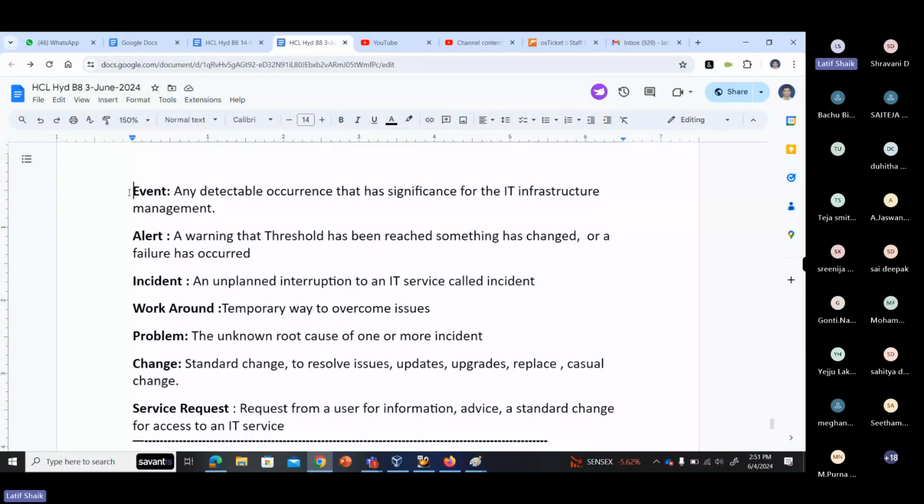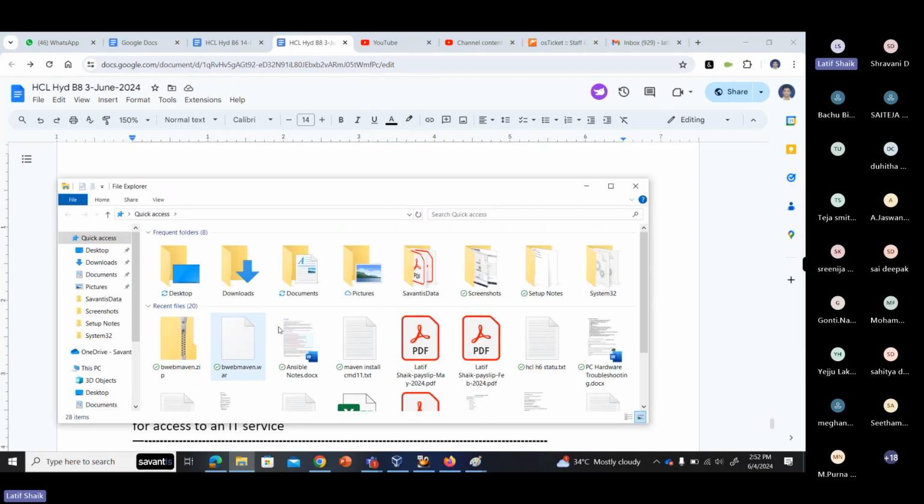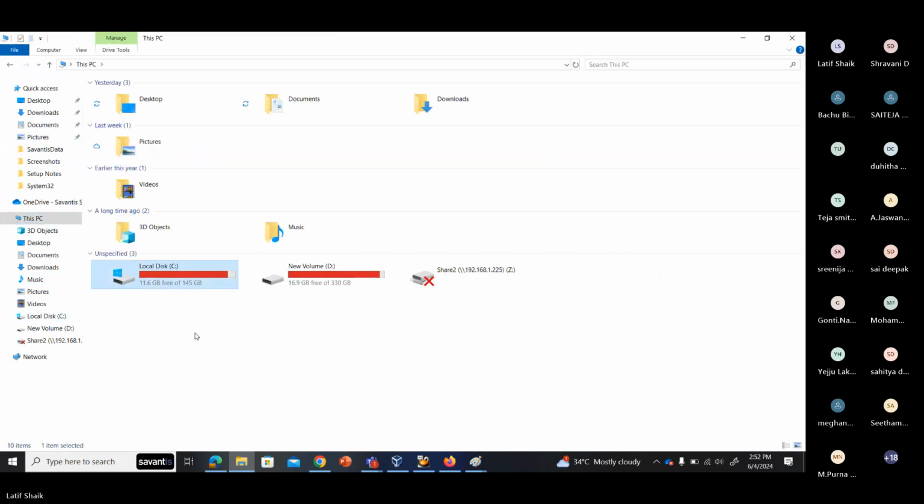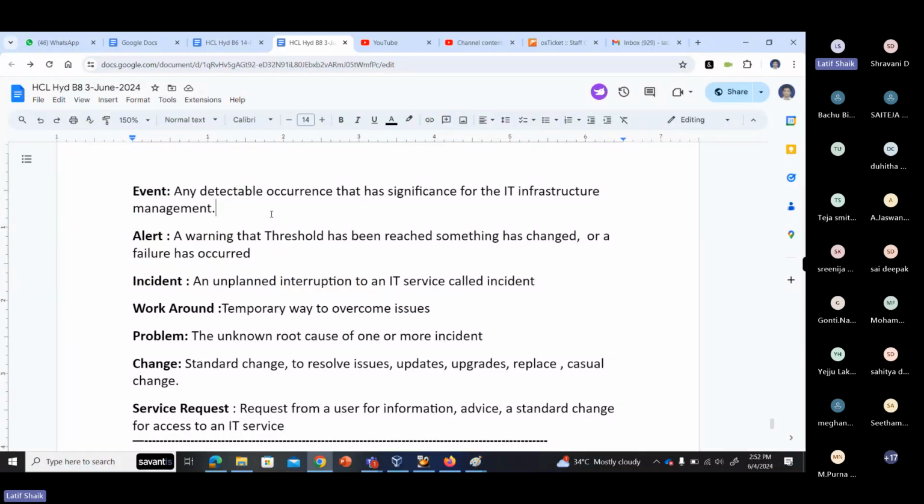Okay. What is an event? Any detectable occurrence that's significant for IT infrastructure management. What is any detectable occurrence? For example, my hard disk is full. Look here, actually that happened to me. My C drive and D drive are red. That is significant. Or maybe a new update is done, so my server got updated, finished. It is an event.